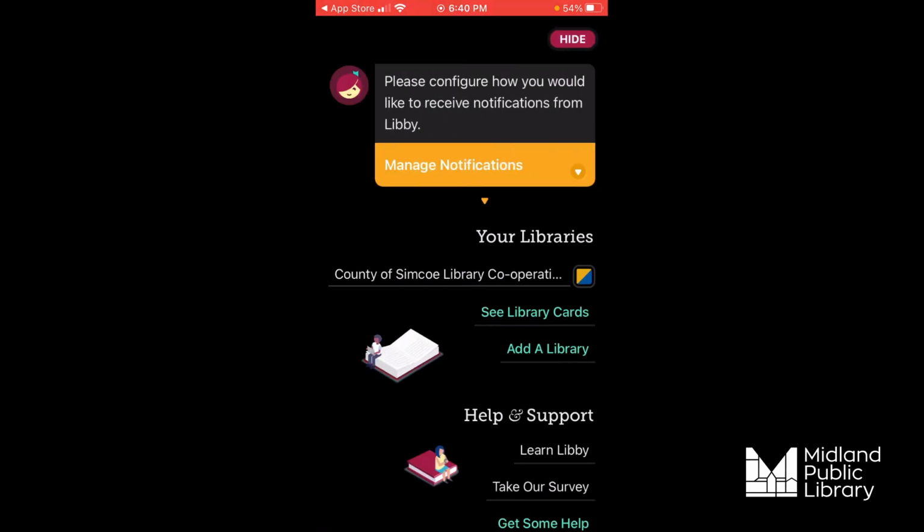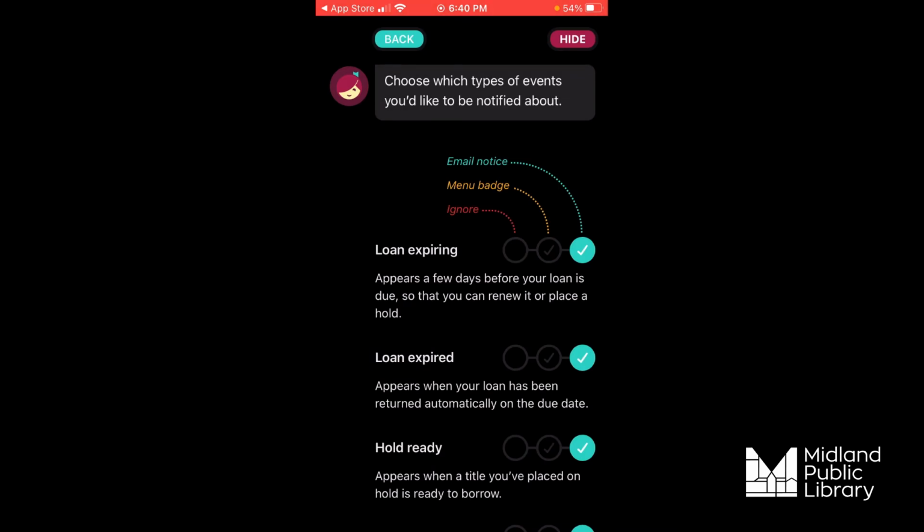But now I can see in this top corner, there's a little 1 notification happening. So I'm going to click on that. Okay, so it's saying, please configure how you would like to receive notifications from Libby. Great, so let's manage those notifications. When I click Manage Notifications, it says choose which type of events you'd like to be notified about. So I can either get an email notice, a menu badge, which is like that little 1 that was over the menu a minute ago, or I can click Ignore, so I don't actually get notifications for that.